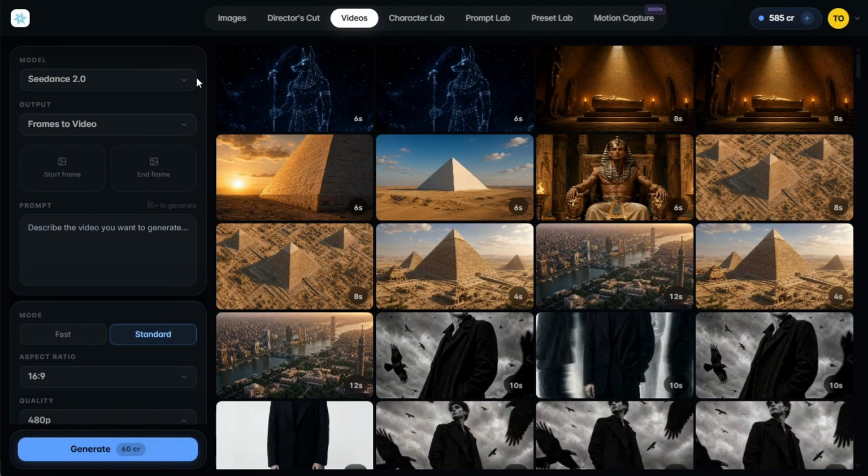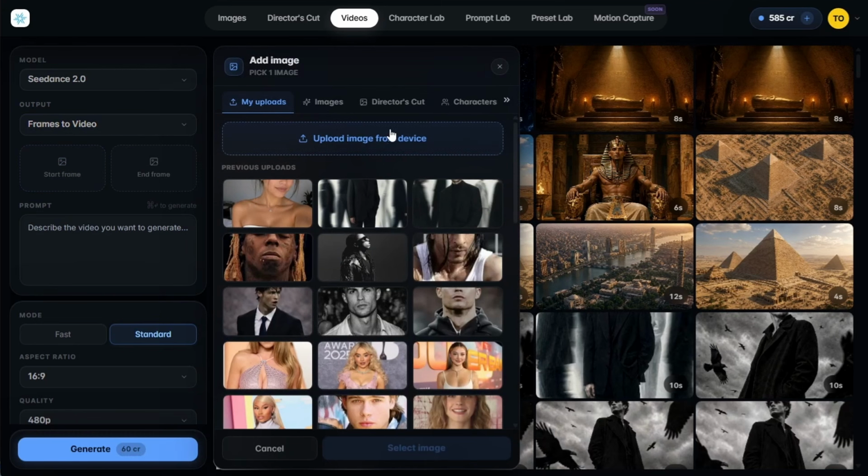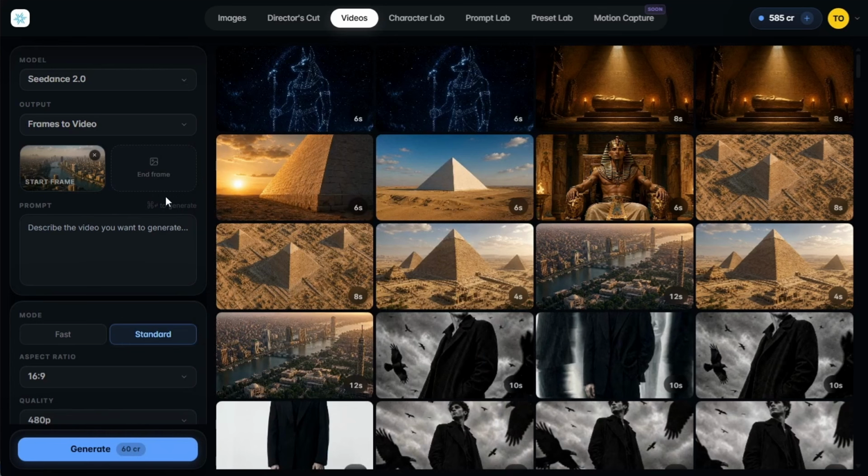First, go to the videos tab, choose Seedance 2, and then select frames to video. Now let's recreate the first scene. I'll upload the first frame image here and then upload the end frame image. Now let me tell you guys, if you give vague prompts to Seedance 2, you will not get good results. You'll just end up wasting credits and money. So this is how I created my prompts for each scene, and honestly, it's very simple.